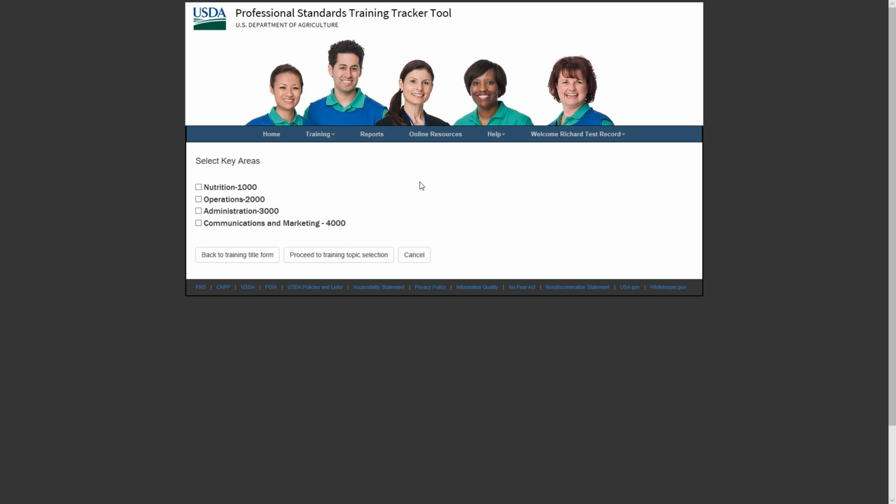On the Select Key Areas page, you will need to click as many key areas as are covered by the training. You must select at least one key area and click the Proceed to Training Topic Selection button to continue. For our example, we are selecting all 4 options.